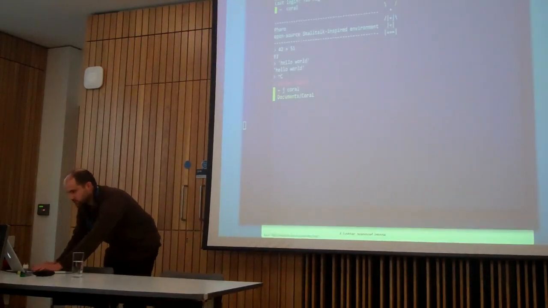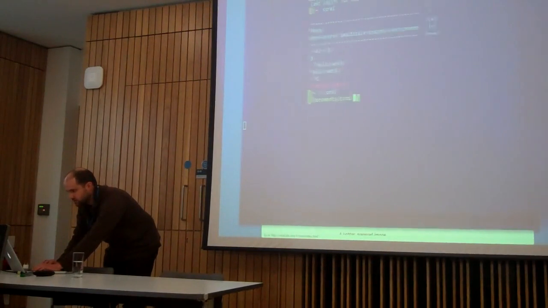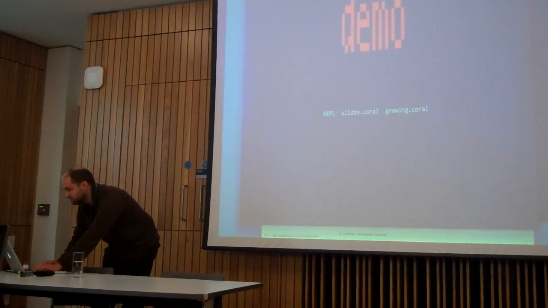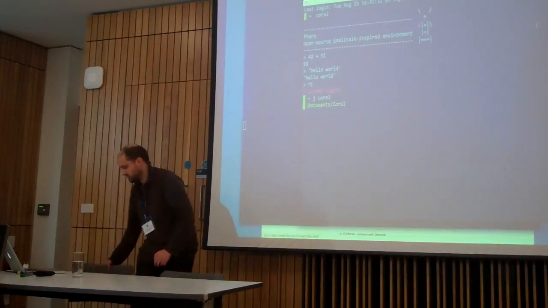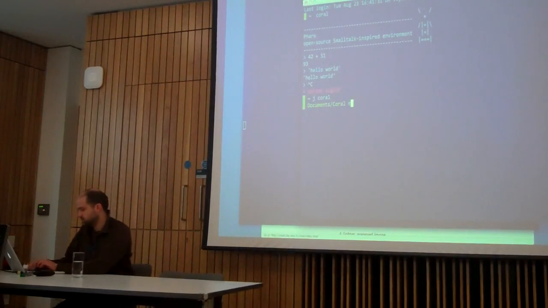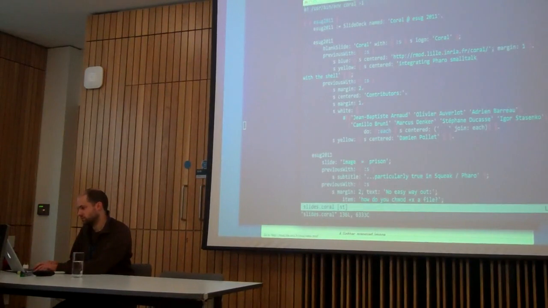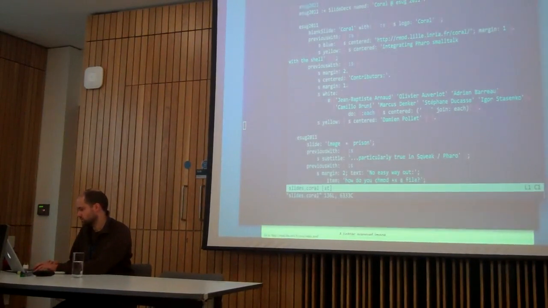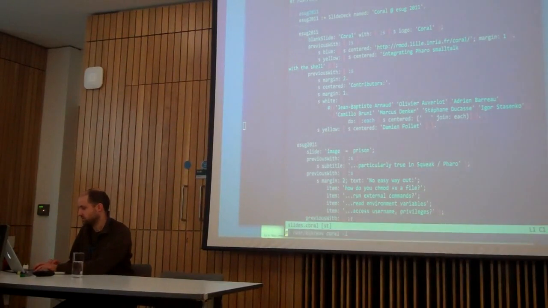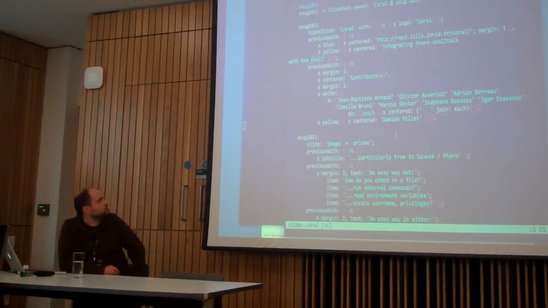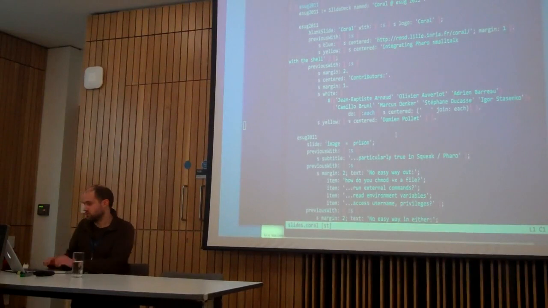Okay. So as you have seen, my presentation is itself a Pharo script. And this one, if I can open it. So it looks like this. And this particular file has just a single chunk in which I define all my slides. So I will scroll really fast to the bottom.